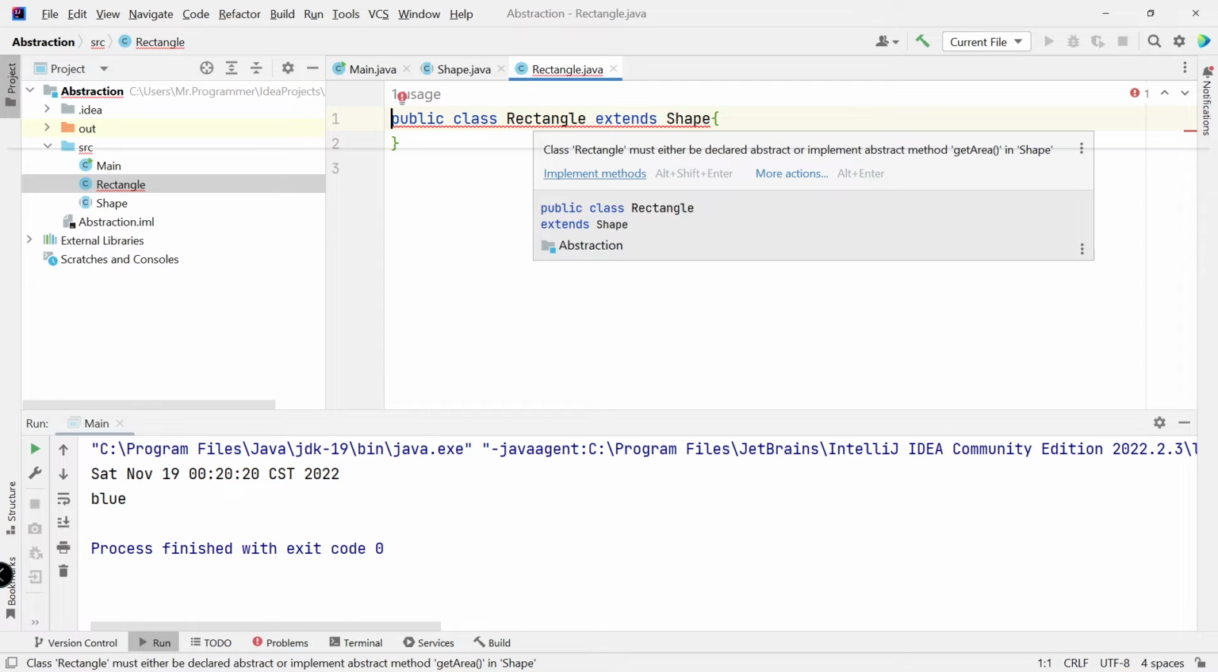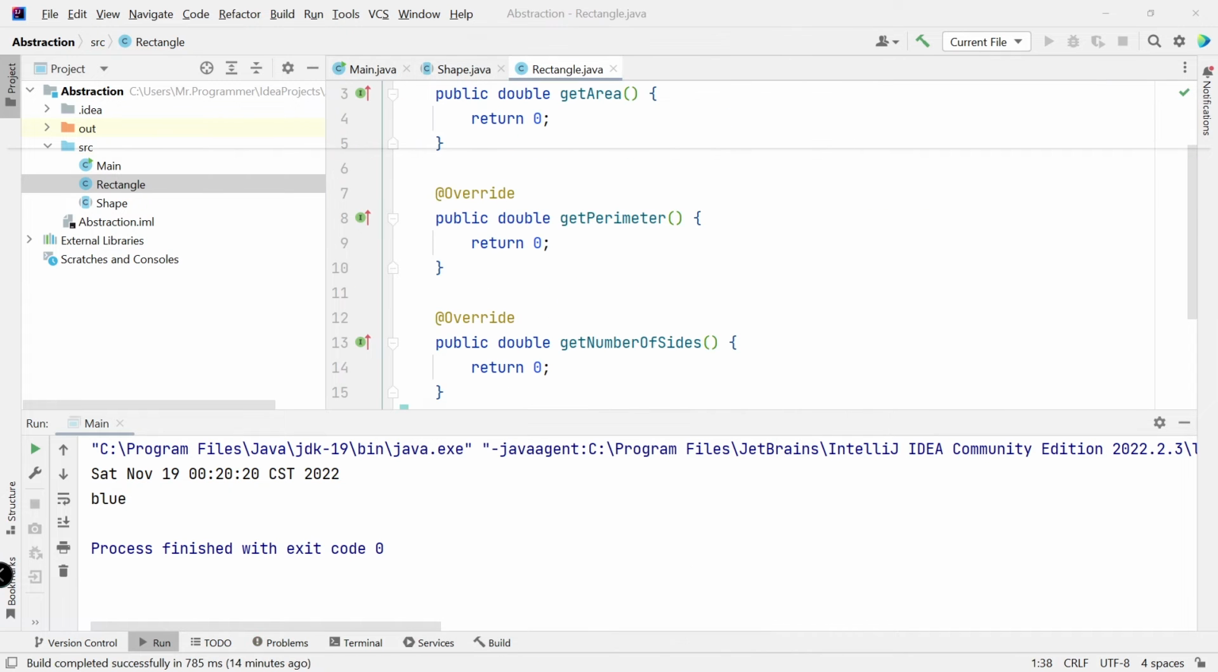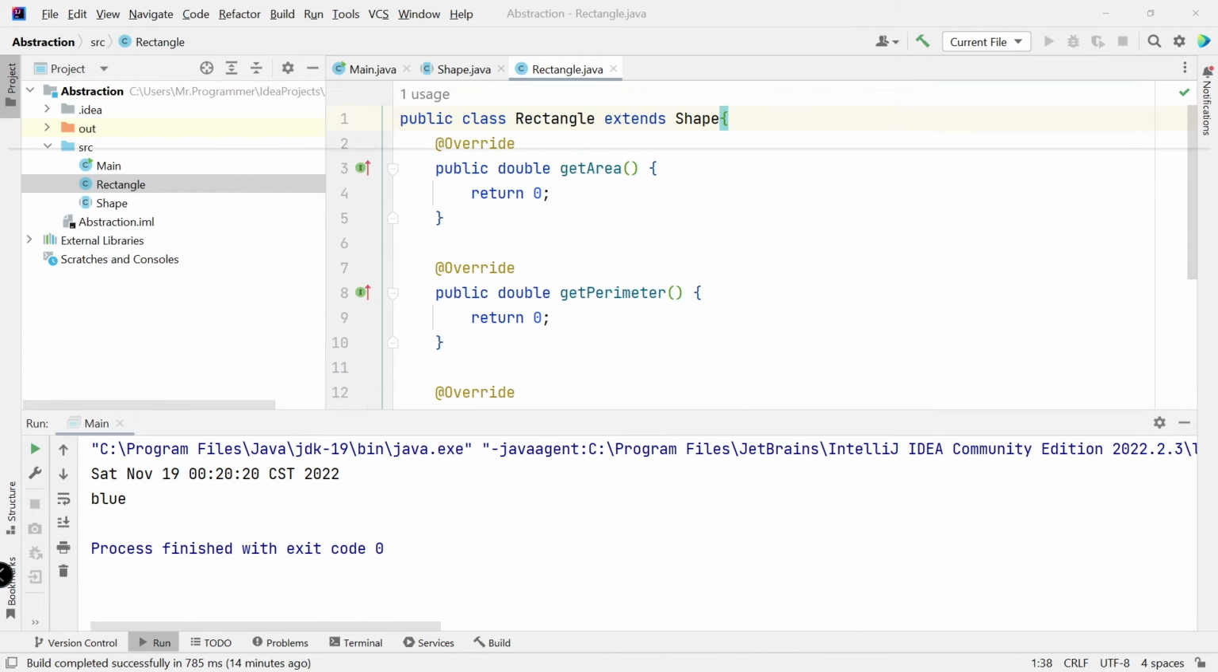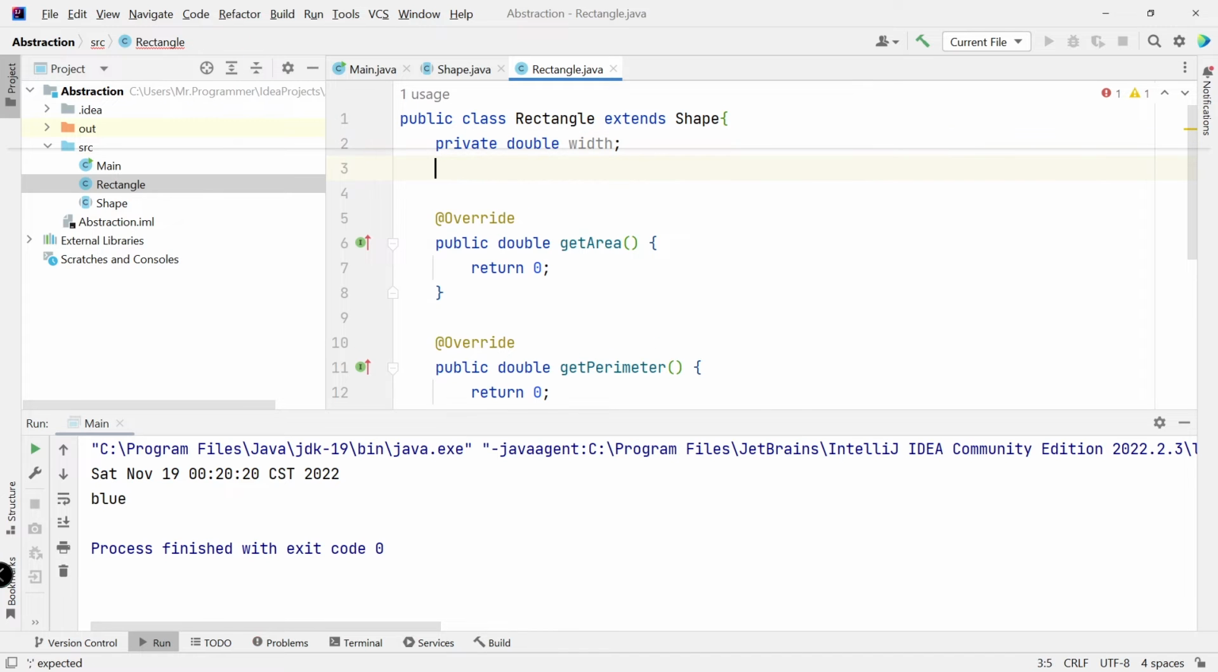Now, if I go back to my rectangle class, I'm getting this error. And if I hover over this, it says implement these three methods, since I'm extending from abstract shape class and it has these three abstract methods: get area, get perimeter, and get number of sides. In order for me to implement the get area and get perimeter methods, I need to have width and height. So let's create those two properties. So we're gonna have width and height.